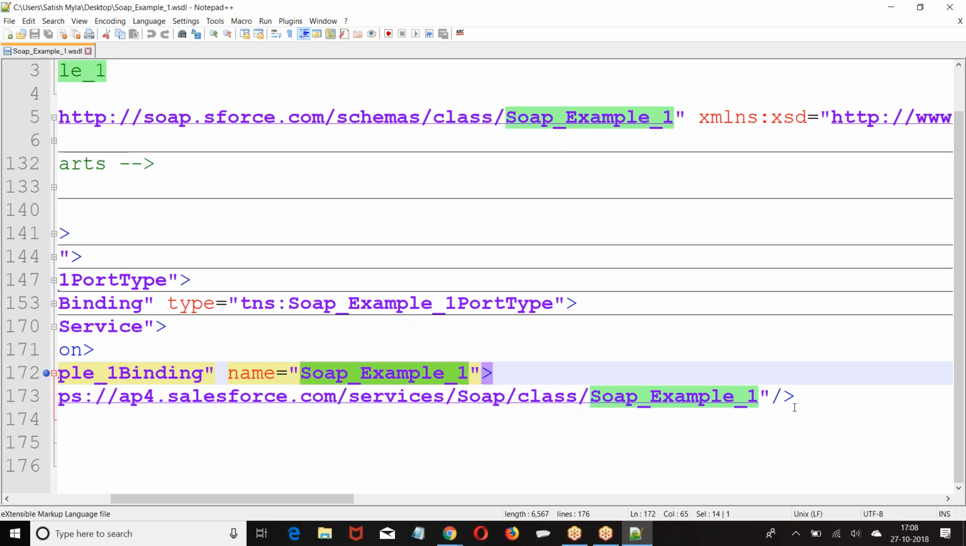A WSDL file in Salesforce will support a single port. Now I will give you an example. Can I define two classes in the same program? In Salesforce, can I create two main classes? There will be only one class, right? Public example, only one class.